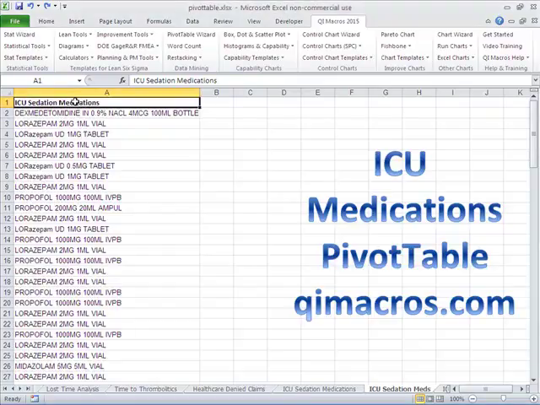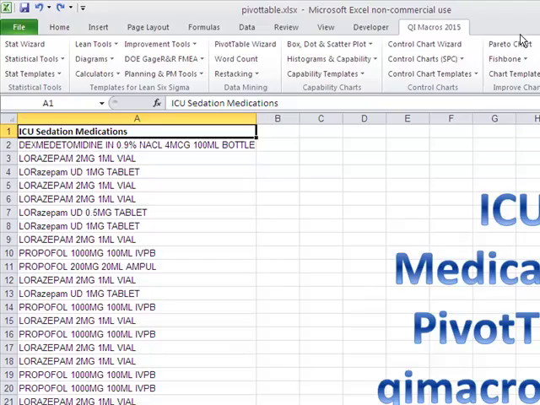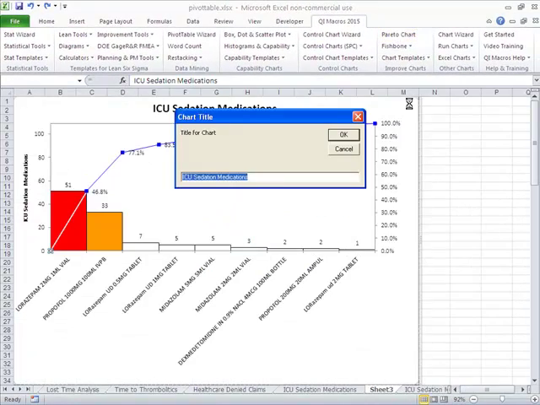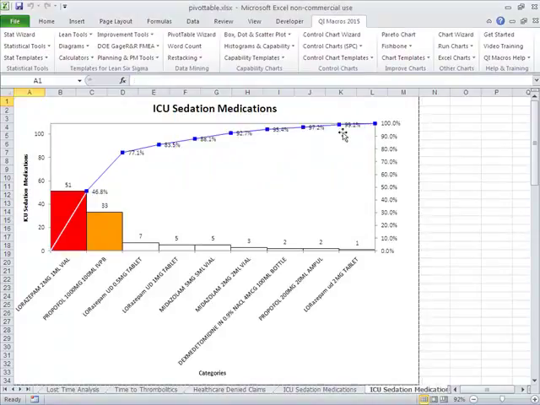Now, in the QI Macros, it would be pretty easy just to select the title and then say I want a Pareto chart of that. And it'll summarize and count the number of times that each one of those medications is dispensed. So lorazepam is the big one, and then propofol.